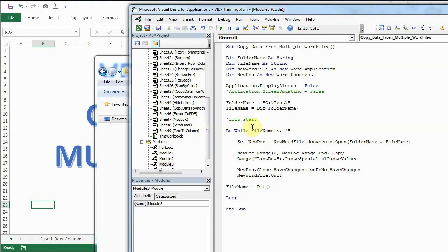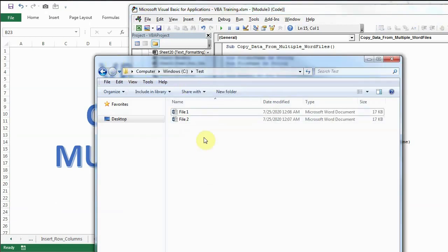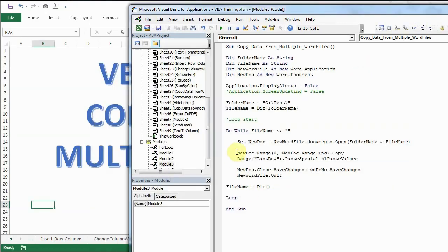Okay. Now we are starting the loop of the files, right? How this will help is it will find out how many files are there in this test folder and will run this set of macro for all the files. So we are starting with Do While file name is not equal to blank, and Set NewDoc, which is similar to this NewDoc. If you are giving some other variable name here, make sure you keep them the same, is equal to NewWordFile.Documents.Open.